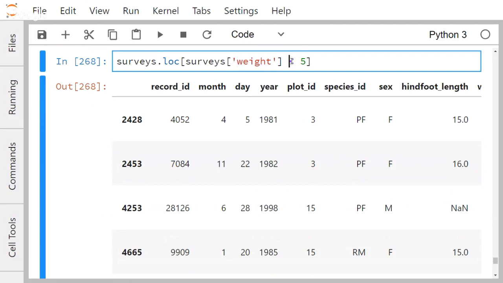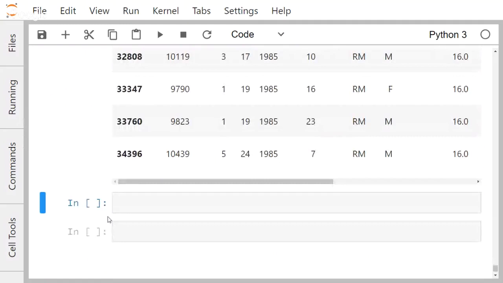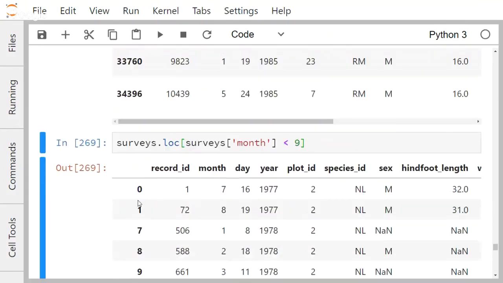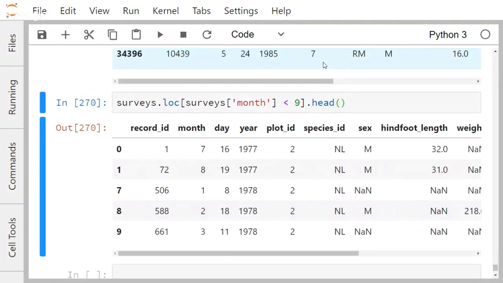Just to call back to earlier, copy and paste this. Surveys.loc surveys where the month is less than 5. Right. And as before, grab the first 2, skipped a bunch, goes through 7 through 9, et cetera, et cetera. I should probably remember to use the .head, but it doesn't hold the terminal. Are there any questions as to what I just did? Yes, no, clear?